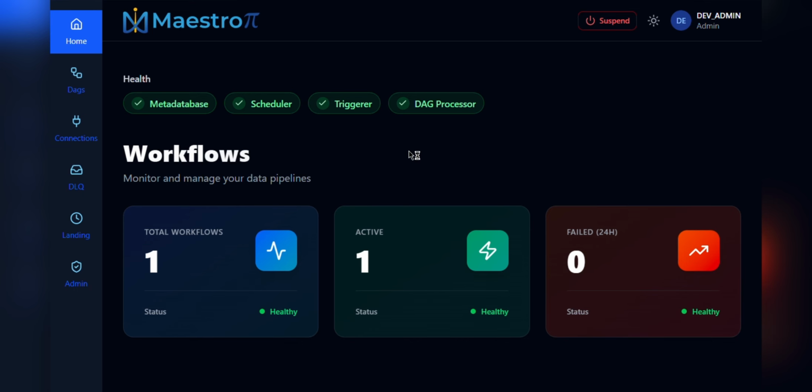In just a few minutes, we connected to our data, brought in a pipeline, ran it, and watched every step, all from one place. It gives you a simple, clear way to build, schedule, run, and monitor a data pipeline end to end.